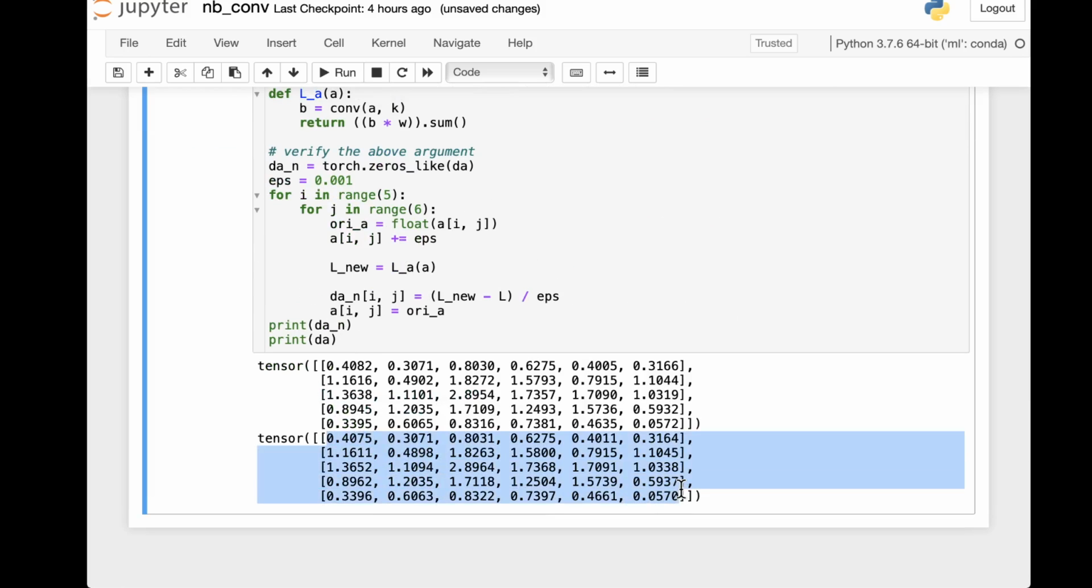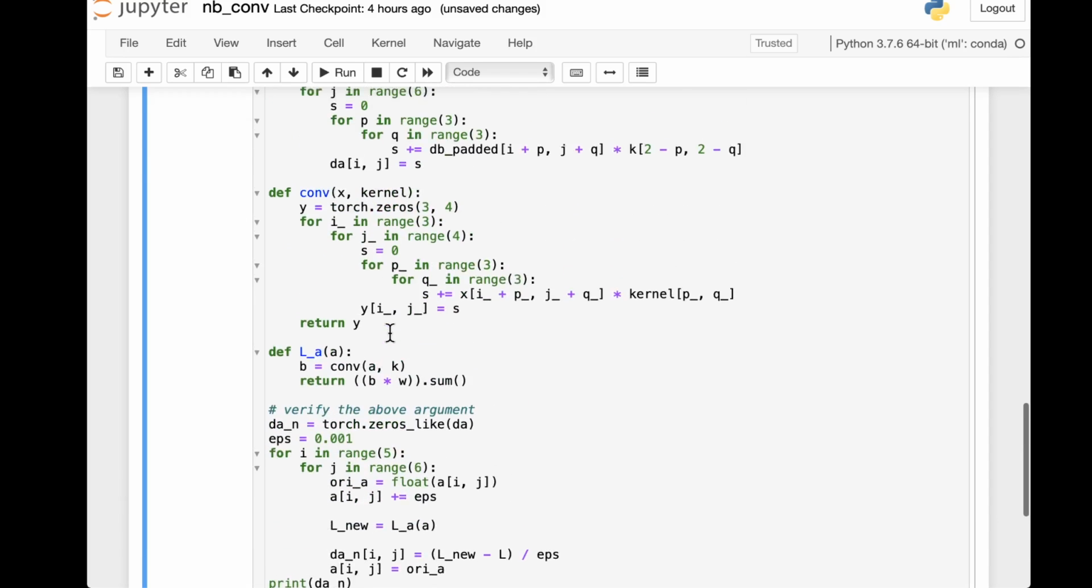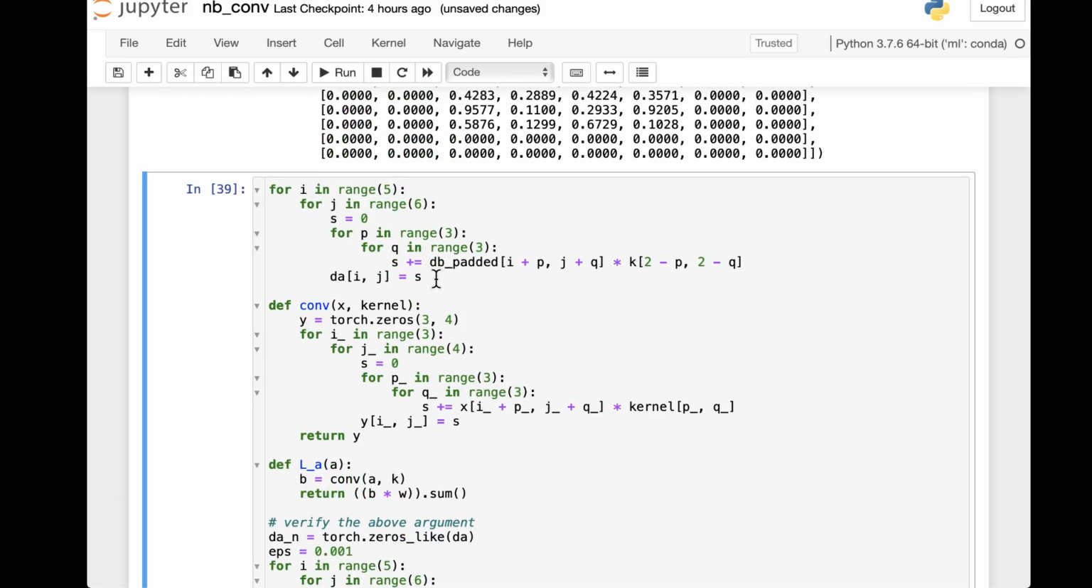So that means element-wise changing the element of A will affect the objective function in this way, and this is a numerical verification. Well, actually, you will find that this is just another convolution. So we can actually use our convolution function to compute this as well. However, this will need to change the convolution function in a way that it can accept all sizes of kernels. You can try it back home.